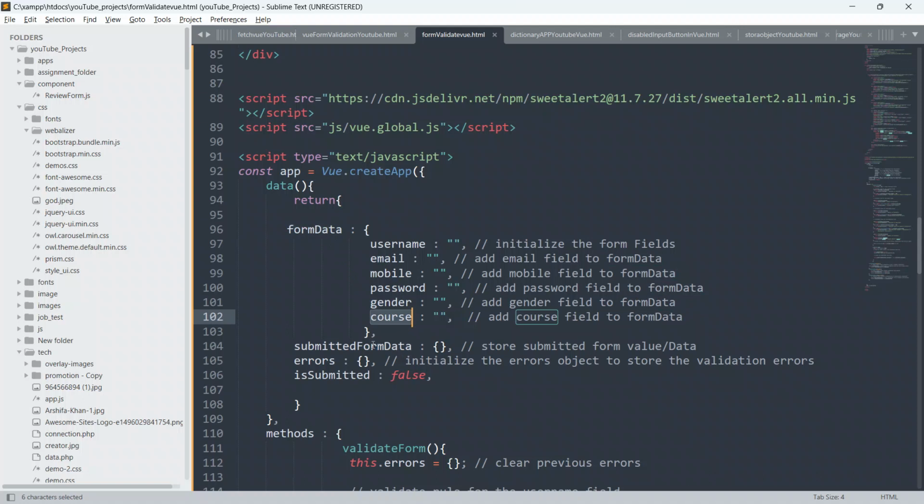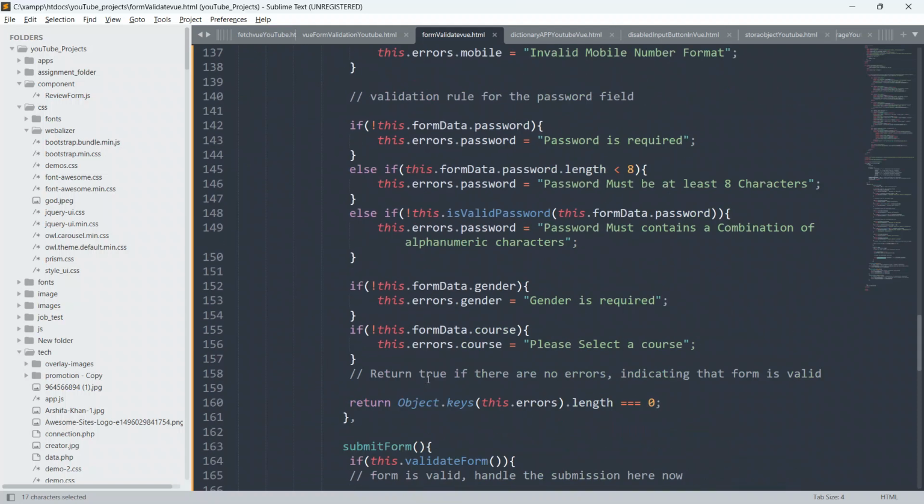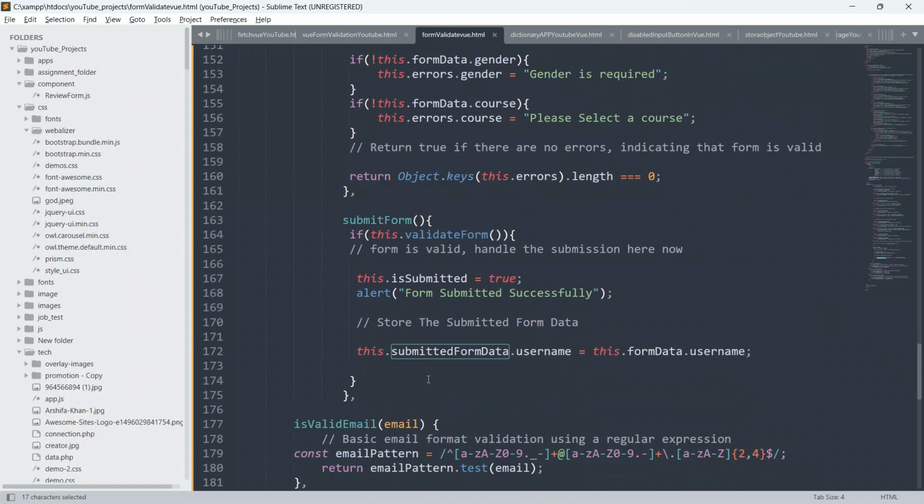We will assign each and everything inside this submittedFormData object, and we will display it to the user also. So just be here and watch the entire video, because I promised you will learn something from this video.